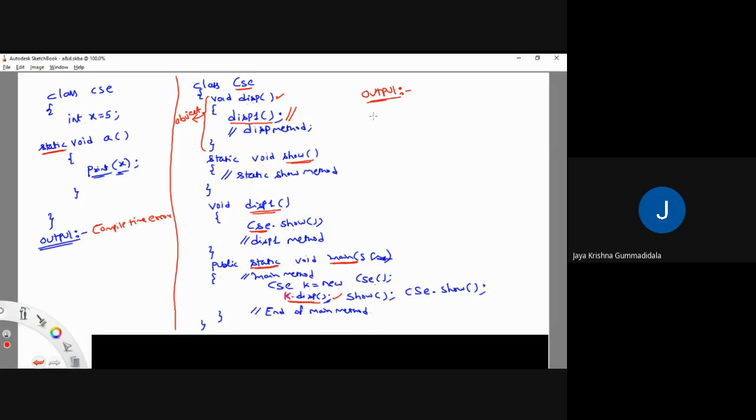Now then what is the output it is going to print? It is going to print static show method. Then cursor will come to here. Then it will execute display one method. Guys, అన్నిటికన్నా ముందు ఏముందాం ఇక్కడ? మెయిన్ మెథడ్ ఎగ్జిక్యూట్ అవుతుంది. నౌ ఇది ఎగ్జిక్యూట్ అయిపోయింది.